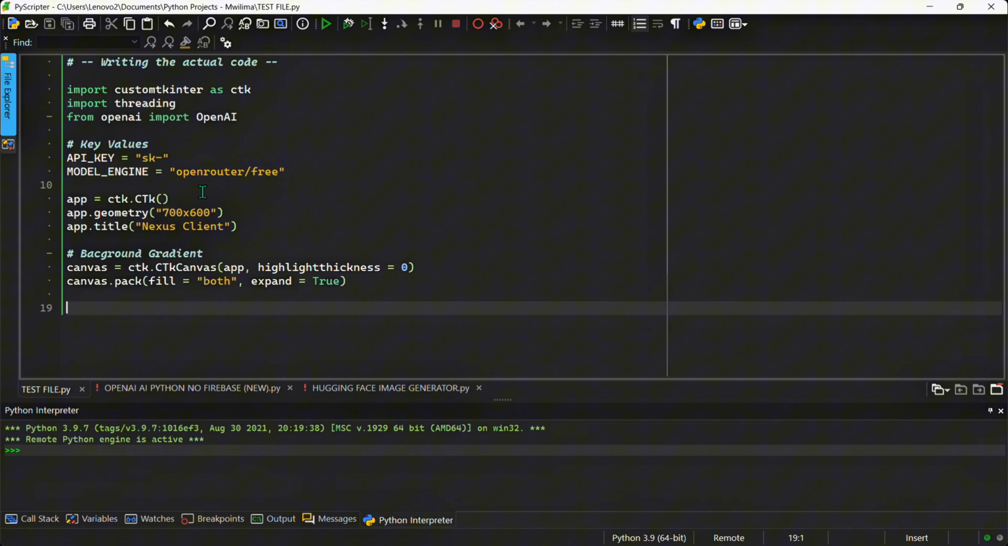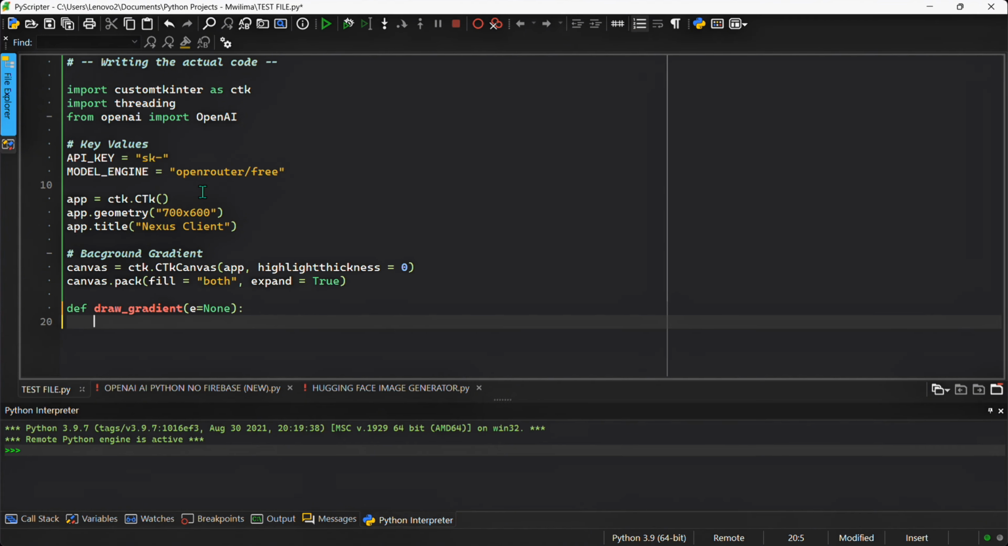Then right below this, I'm going to need to actually add our gradient. So I'm going to make a function known as draw_gradient. You can call this whatever you want, but mine is descriptive. And I'm going to set e equal to none, which means error is equal to none. Then I'm going to go inside of our function and say canvas.delete gradient, just like this, so that we can actually add our new gradient.